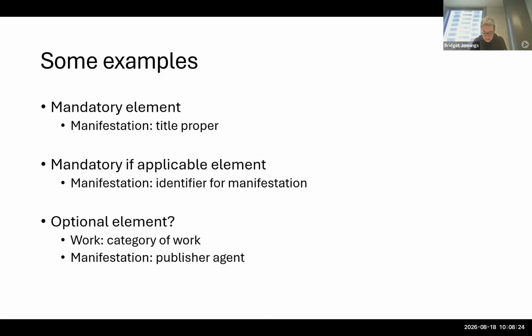Mandatory, if applicable, elements are those that can't always be used to describe a resource, but if they can be, they are deemed crucial. An example here is the element manifestation identifier for manifestation. For example, not every monograph has an ISBN, so it can't be recorded in every single instance. However, you might decide that if a manifestation does have an ISBN, it would be foolish not to include it.